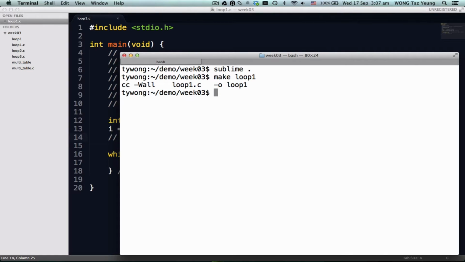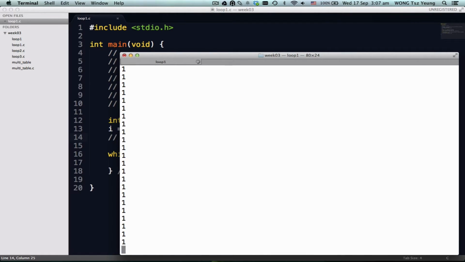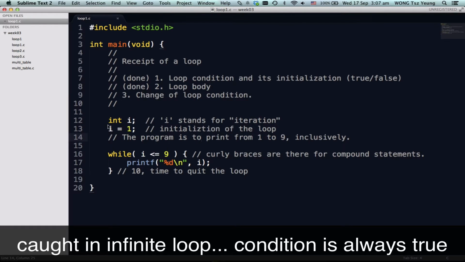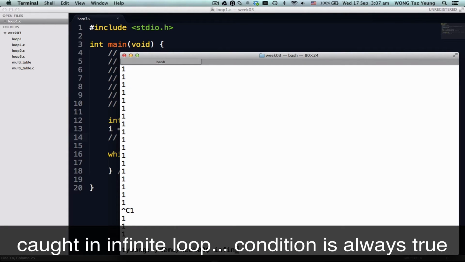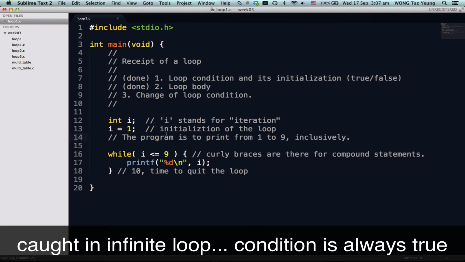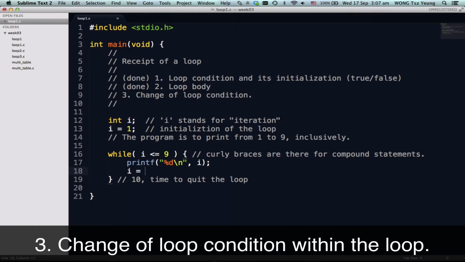I compile the program. This program is called loop1.c. When I execute it, wow, what happened? We call this an infinite loop. It won't stop. Why won't it stop? Because the change of loop condition isn't there. This condition will always be true, without a chance to change. So I have to include the change of the loop condition: i equals i plus 1. Then I will have 1, 2, 3, 4, and up to 9.